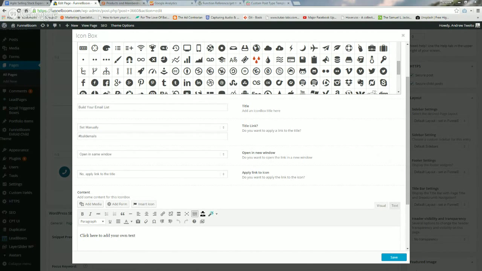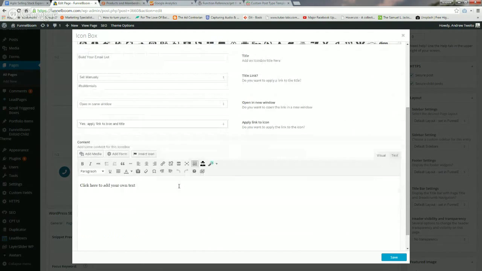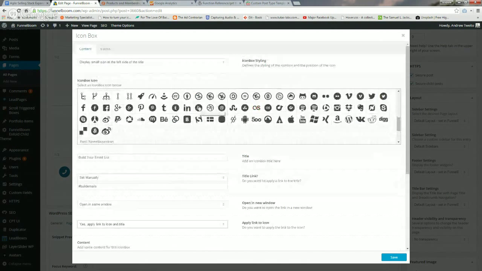But I'm going to go ahead and copy out this ID because I'll need it later to add in as an internal link further down the page. Let's see here. So yes, apply it to both.